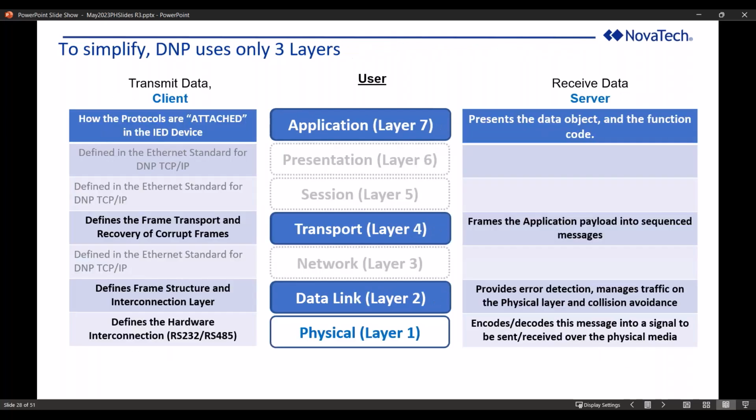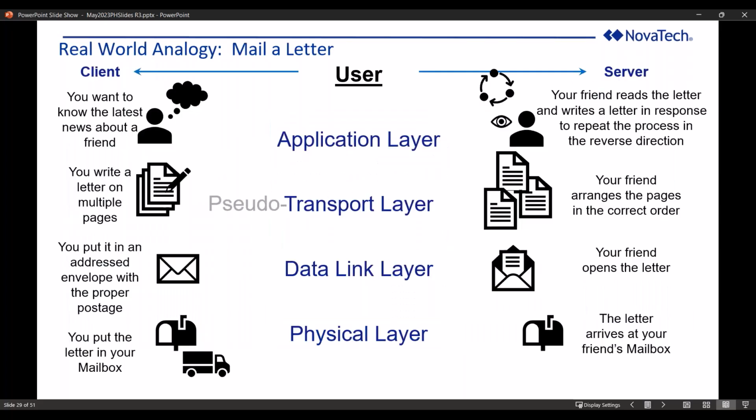They say DNP3 only uses 3 of those layers, actually 4: the physical layer, data link layer, transport, and application. I'll go through these layers, what additional information each adds to the data packet, and why it's doing it. To explain the layers, we created a real-world analogy.